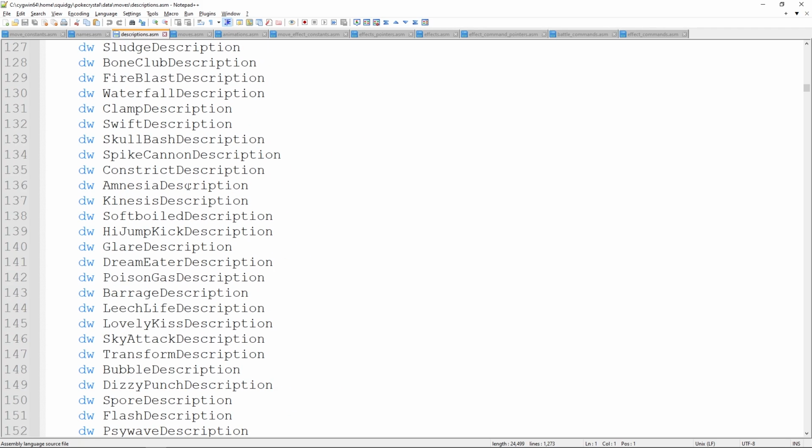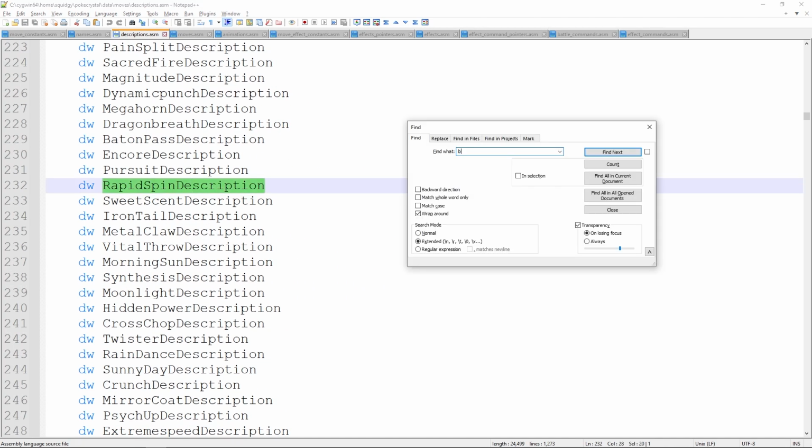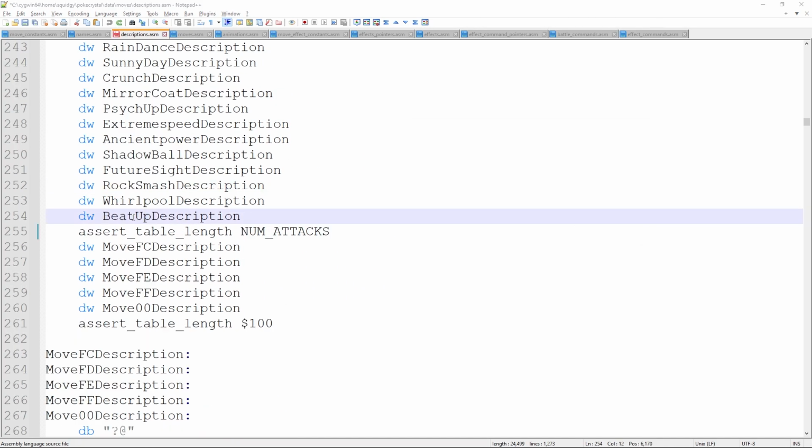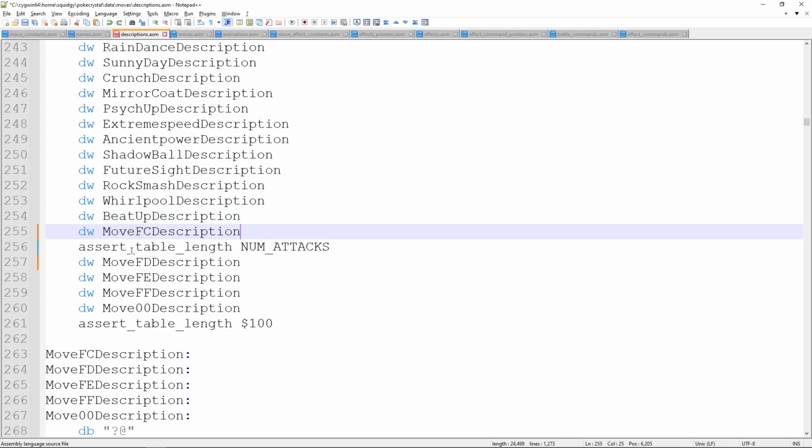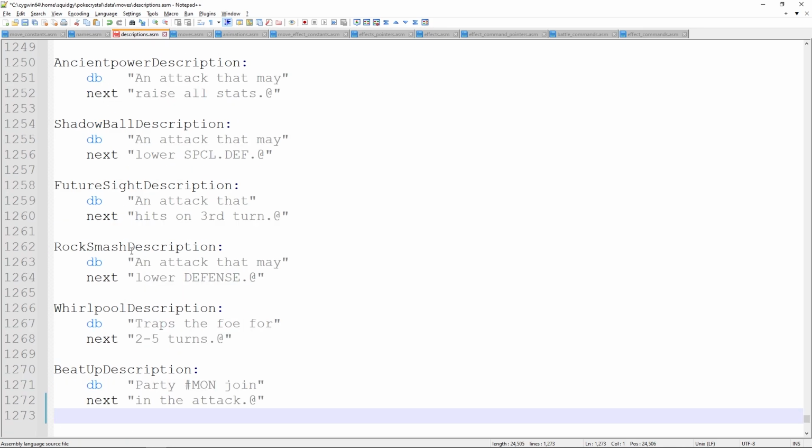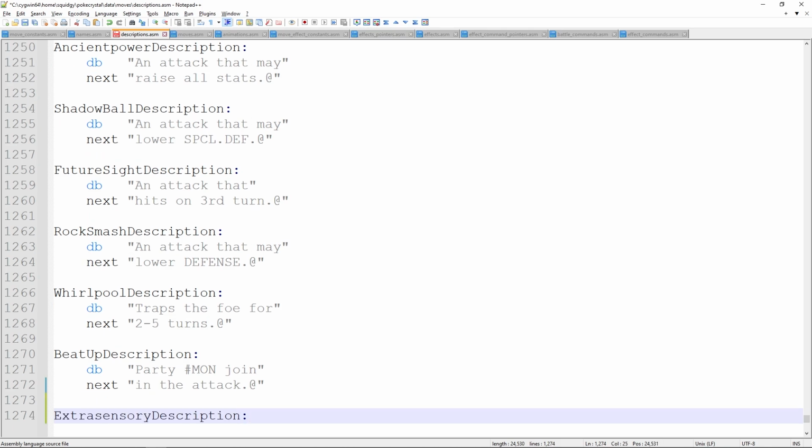Now the next one is descriptions. We're going to go all the way down to beat up once more. It's probably quicker to search. So now what we're going to do is move FC up to above the assert table length, and we'll rename it to extra sensory description. We'll get that on the clipboard, go all the way to the bottom of the file.